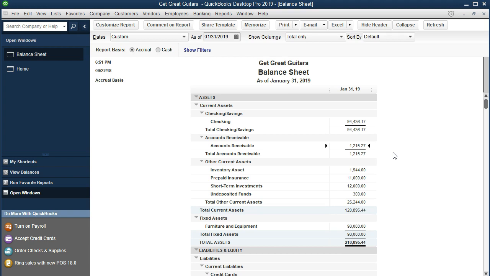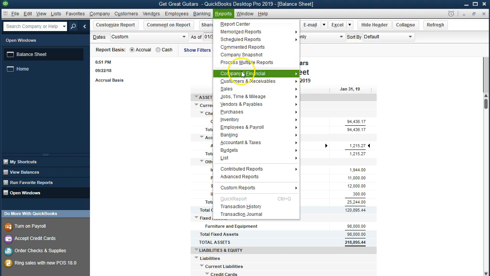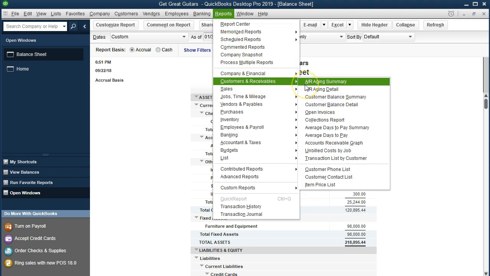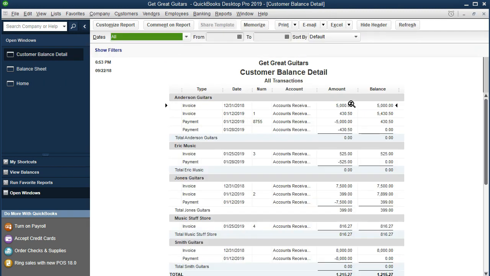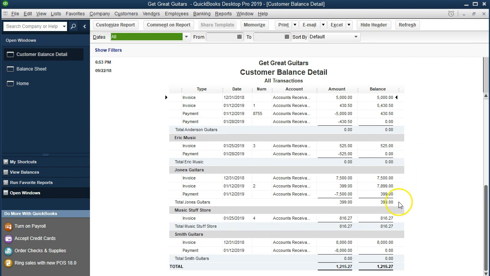The accounts receivable, we could tie that to the receivable detail by going to the Reports, Customers and Receivables, and then going to the Customer Balance Detail or the Summary, either one. And we can see the customers that still owe us money here, which should support that number. And we can go through here and say, okay, is that reasonable? Do these people still owe us money?